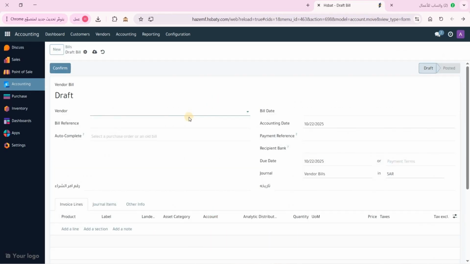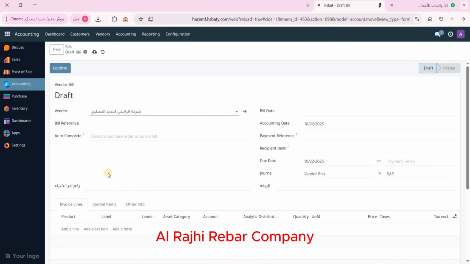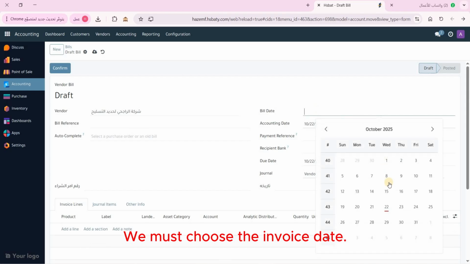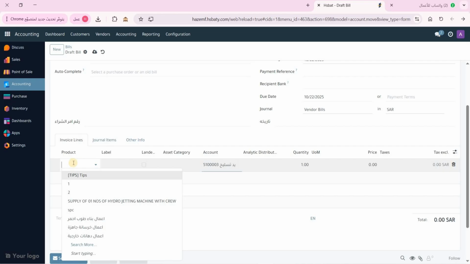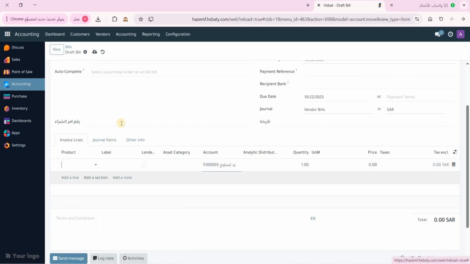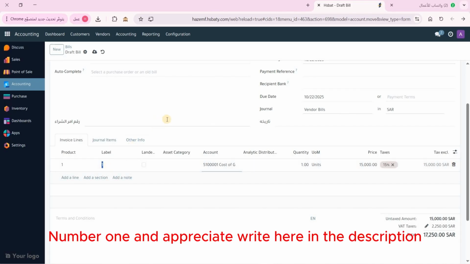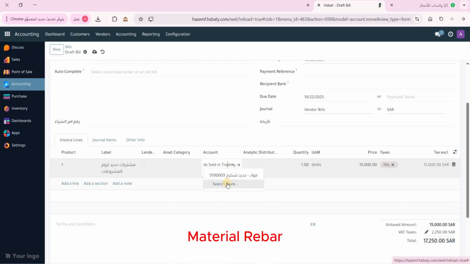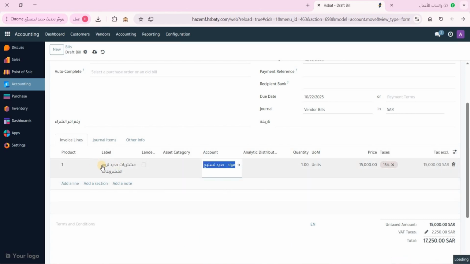We can make a new invoice. We choose our supplier, for example, Al-Rajhi Rebar Company. We must choose the invoice date, for example, today's date. Then we choose from here the product or service, for example, number one, and write in the description. From here, we can change the account, like material rebar.